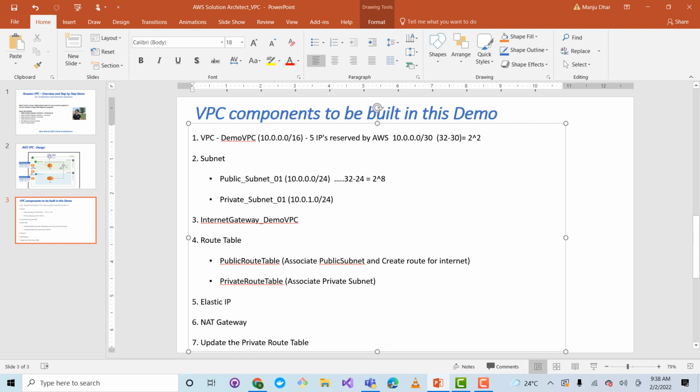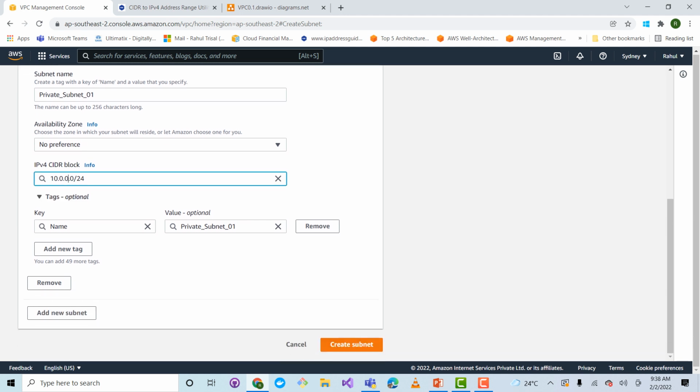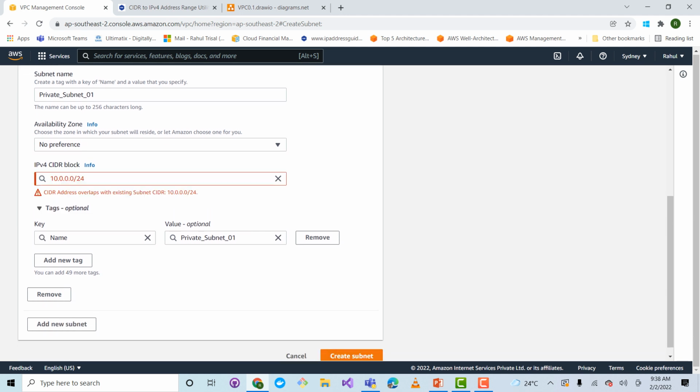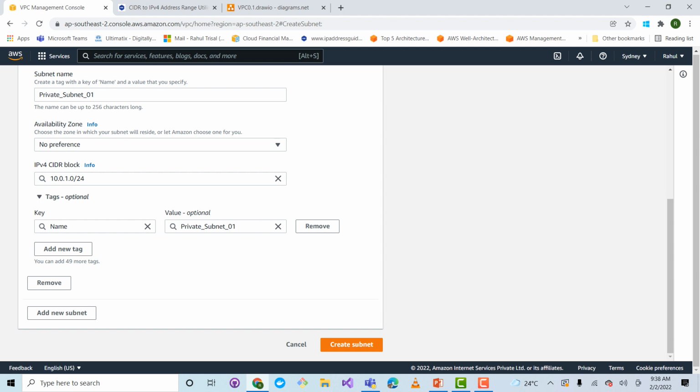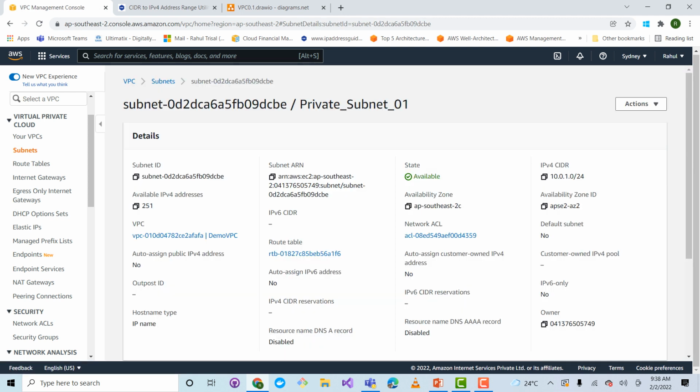It should not be overlapping. If these two overlap, it will not let you create. Say if I try to create the same one, see, it will not work. It gives an overlap error because we have already created one with the same IP range. So it has to be unique and within the VPC range. Okay, so I created the private subnet, and now you can see we have the private subnet.